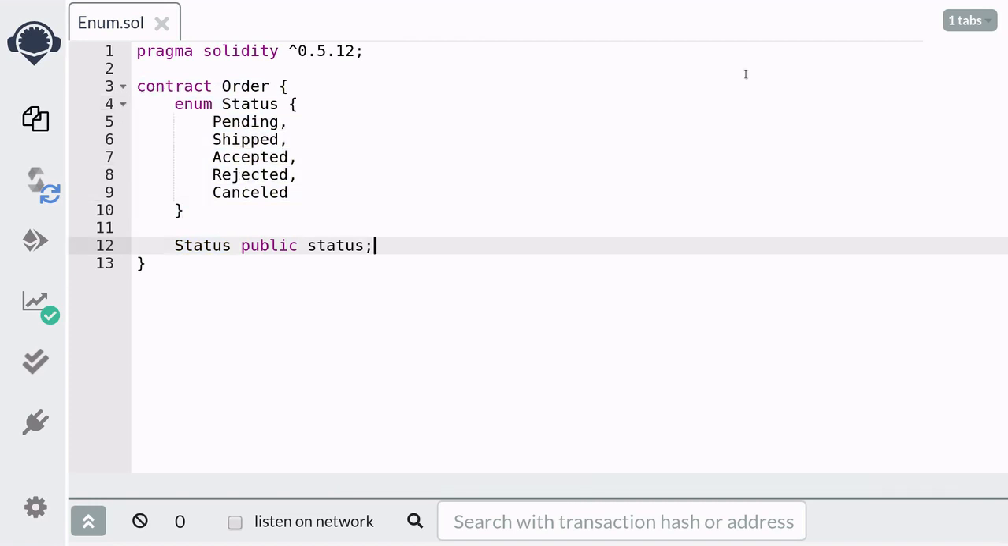Now the default value for the enum type will be the first element in the definition of the enum. So in this case, pending is the first element defined in our enum. So our public state variable will be initialized to pending.